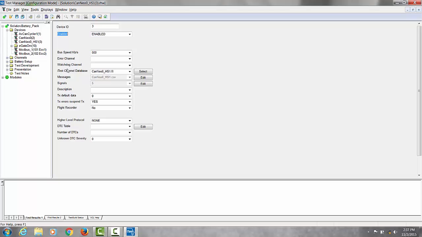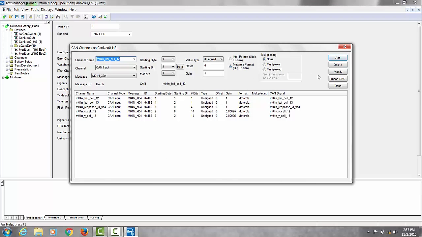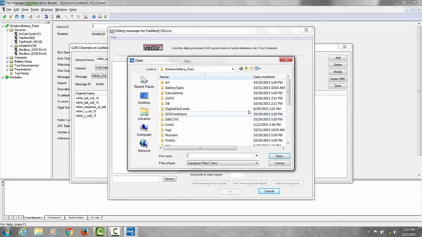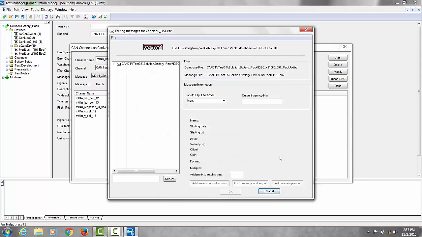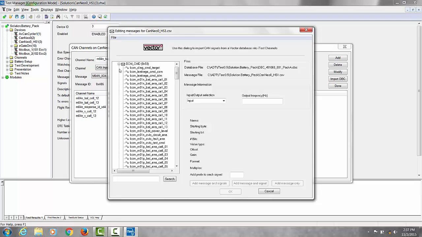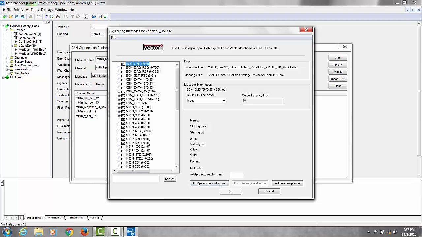We want to set up our signals, so we'll go down to Signals and select Edit. From this screen, we'll import the DBC file for our BMS. As we expand these, we can see messages and signals that are available to us for use in our testing. We select the message and signals of interest, add them, and click OK.